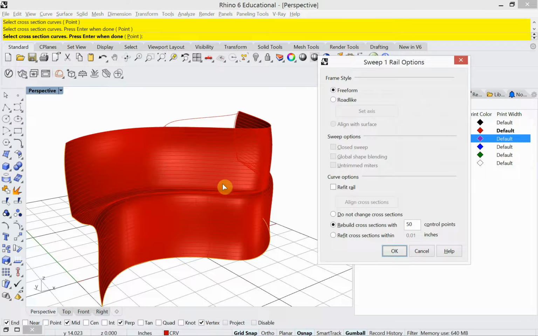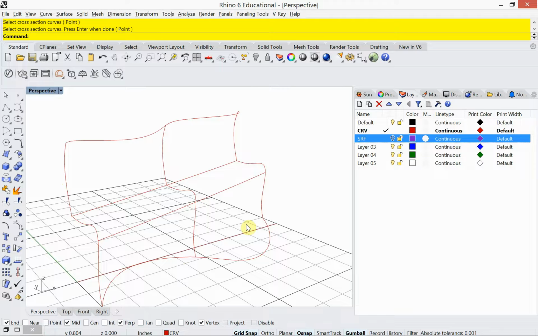Okay, so this is what I end up with. Not exactly what I'm looking for. There's just not enough information there for Rhino to figure that one out. Okay, so let's do a sweep 2. It says select first rail, select second rail. So first rail is bottom edge, second rail is top edge. Select cross section curve. So I can select as many cross section curves as I need.